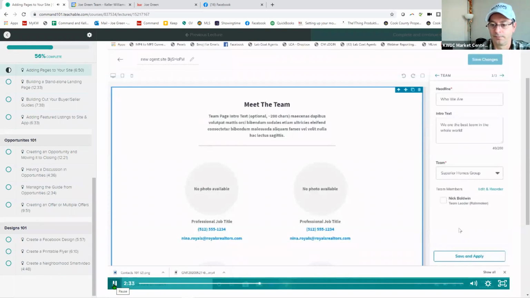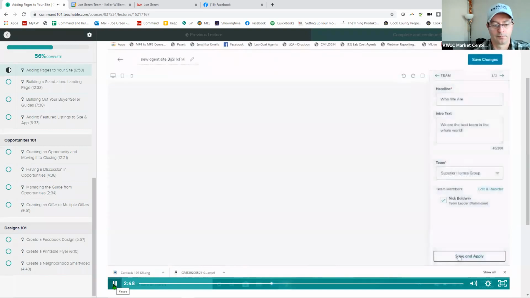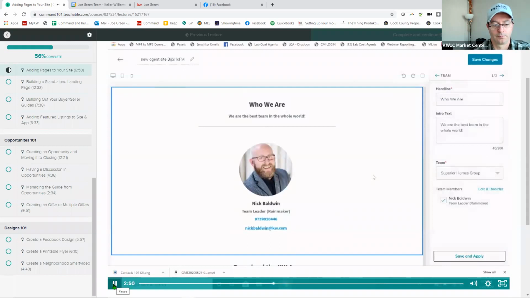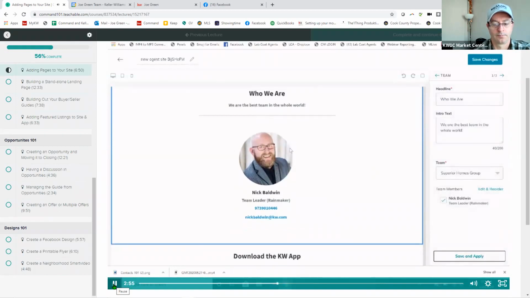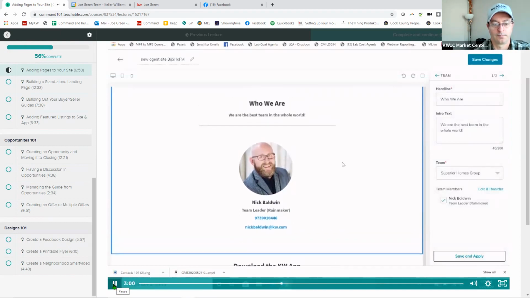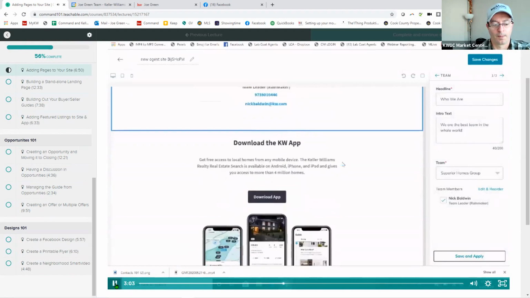Now I have a team setting in command. I don't have a team, so I don't have anyone else to show you, but if you had multiple team members, that would show up down here in this dropdown. So I'm going to click on the one name that is there, then I'm going to save and apply it. You'll notice that instantly everything changes, right? Who we are, the best team in the whole world. Your team members, if there were more than one, they would show up in rows like you saw in the page before I edited it, right?